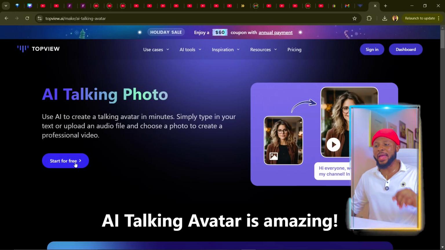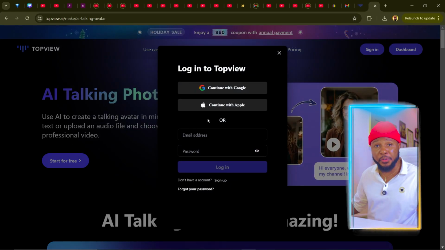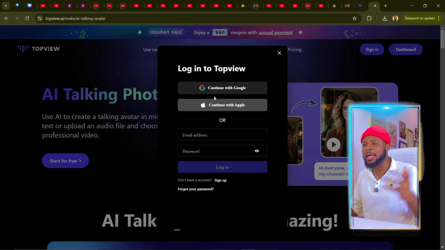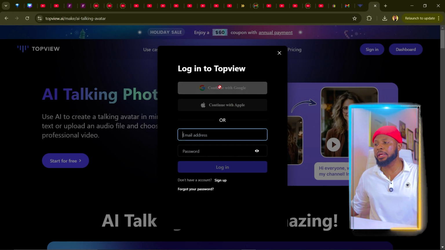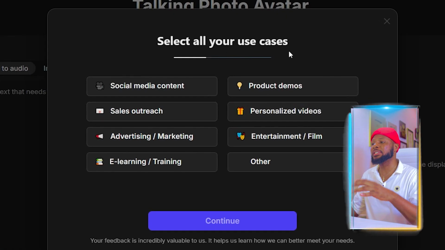Now, to get started, all we have to do is to click on start for free, and then you're going to sign up either using your normal email or your Gmail account. And to do that, all you have to do is to click here. And once it opens, it's going to ask you a couple of questions. Select all your use cases.